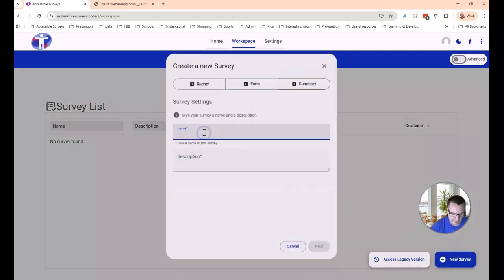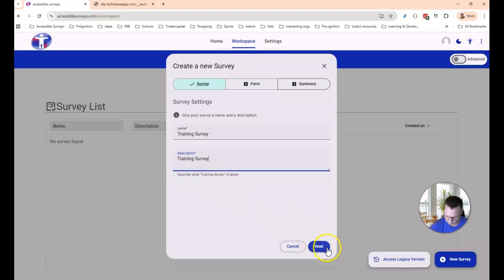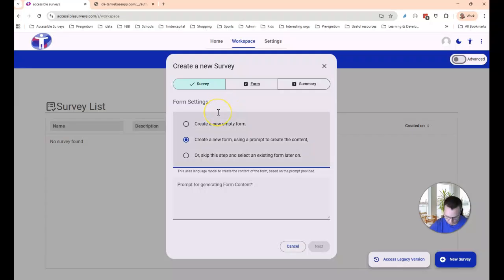You can name your survey Training Survey and use this as the description as well. You can use the shortcuts Ctrl+A to select text, Ctrl+C to copy text, and Ctrl+V to paste the text. These shortcuts can be used throughout the platform. Select Next.